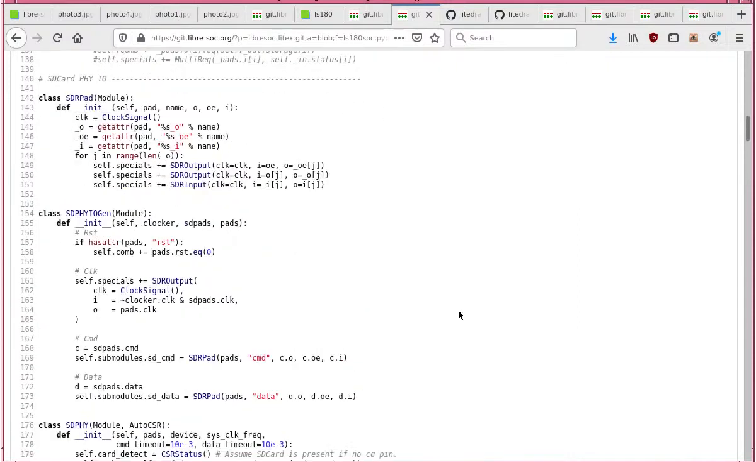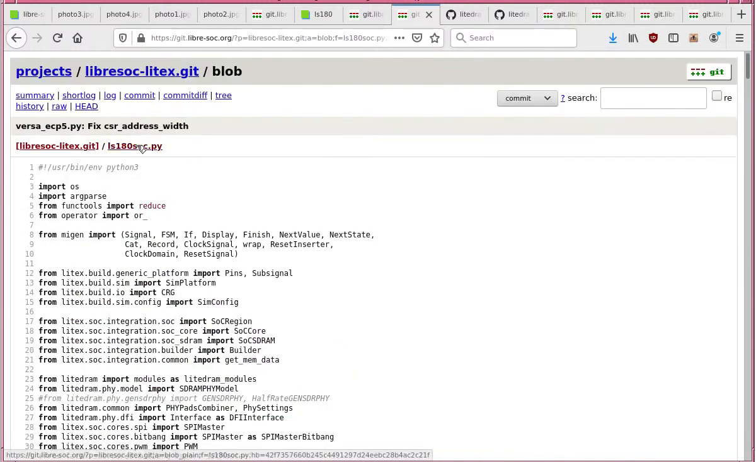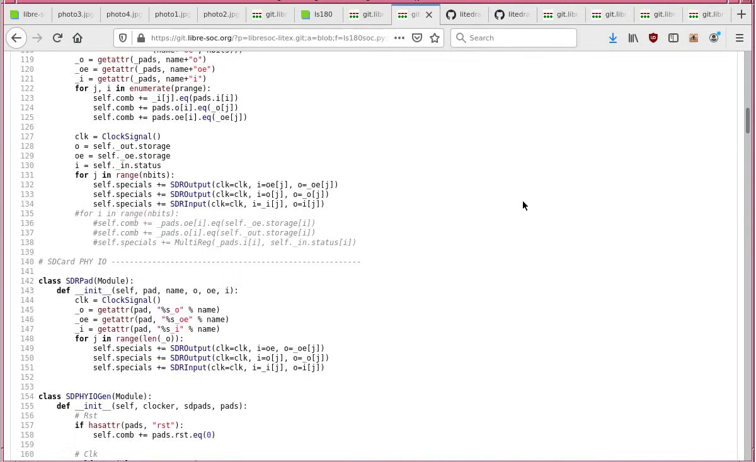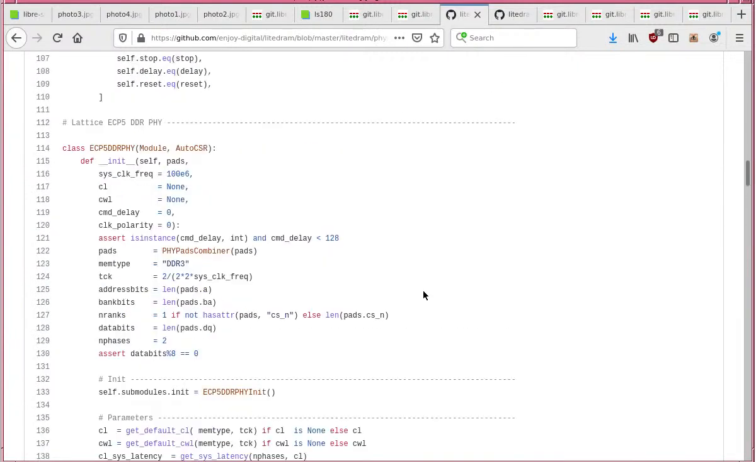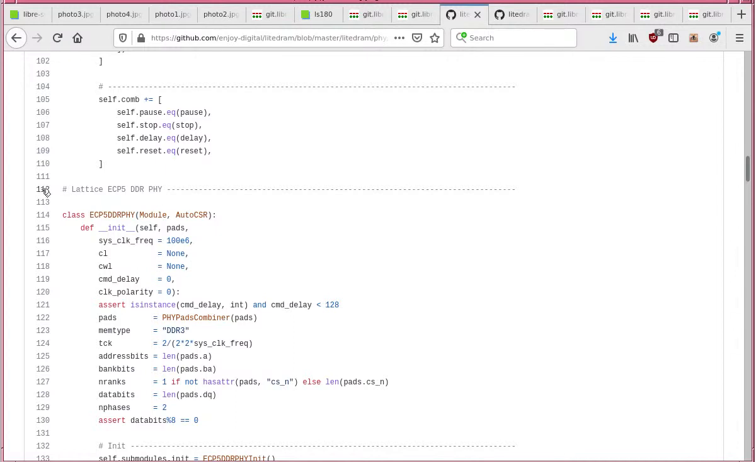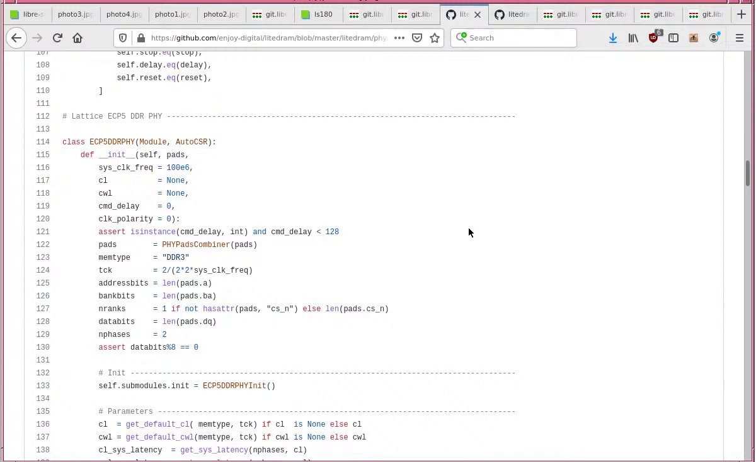So let's have a look now at the LS180. This is our integration with LibreSoC and LiteX. Now, LiteX is primarily designed for FPGAs. So let's take as focus explicitly the DDR memory interface, the SDR as it's called. Here is the Lattice ECP5 DDR. It contains the pins, and it takes care of the clock, etc. Because remember that the ECP5 has an onboard built-in DDR, or you can use it to do a DDR3 PHY.